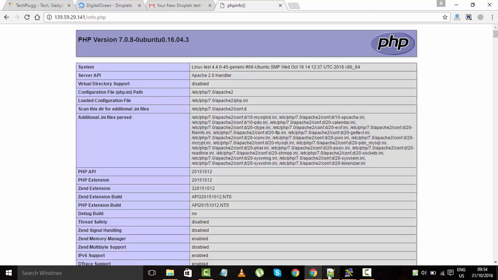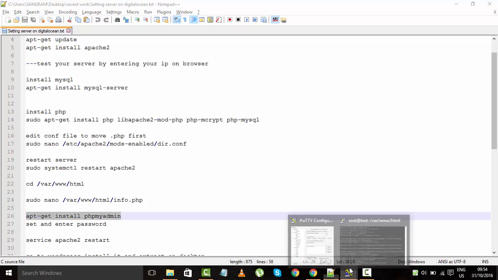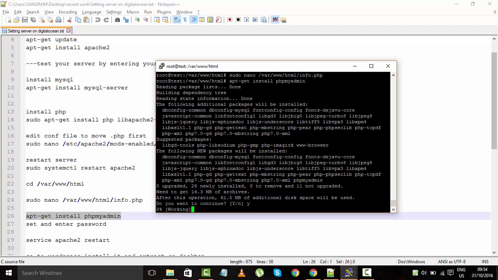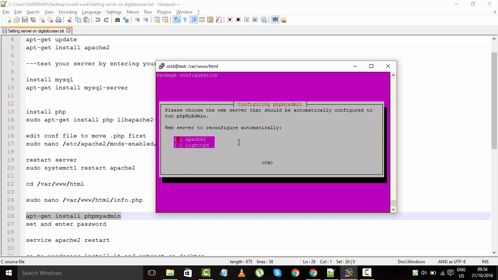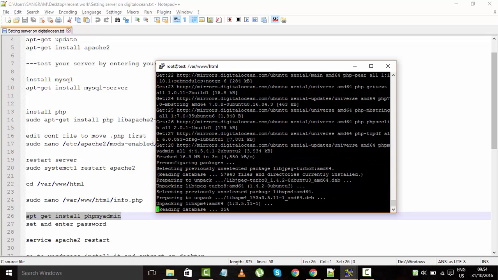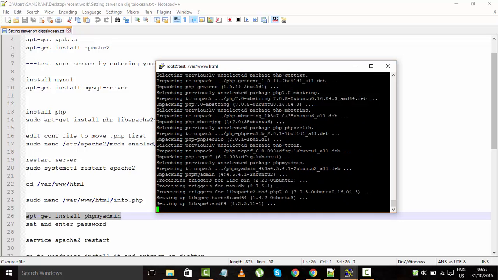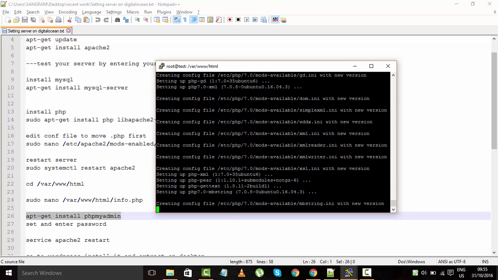So the next thing that we'll have to do is install phpMyAdmin, because this is important. We don't want to type everything from this particular prompt. So I'm just gonna enter this command, and I'll be able to have a nice GUI to manage my database and tables. So just enter space, we want Apache 2, and hit enter. Now it's installing phpMyAdmin. It is recommended that you use phpMyAdmin.